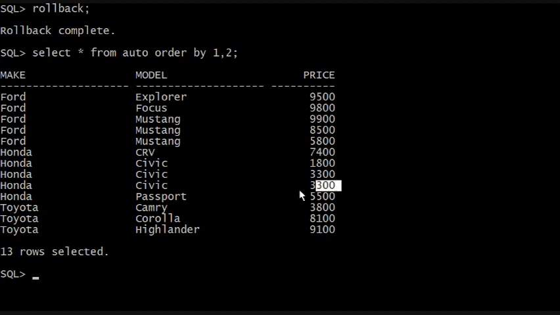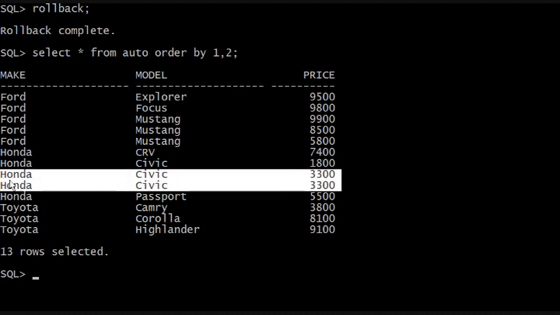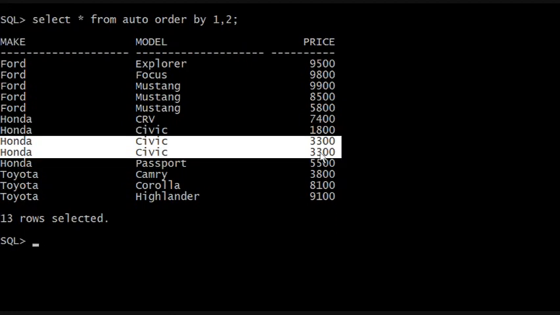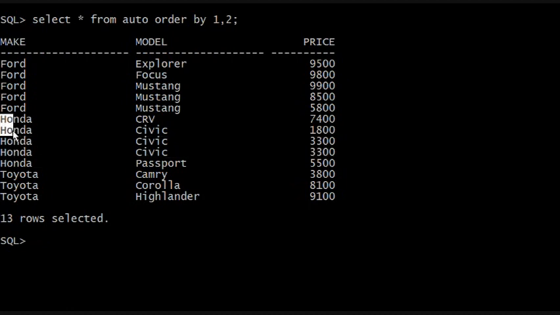But here's a different scenario. Here's a problem. What if you have 2 rows that have the same exact information? So we have a Honda Civic for $3,300. We also have another Honda Civic for $3,300. So if you delete by price, you're going to remove both of these rows. If you delete by make, you're going to remove all the Hondas.